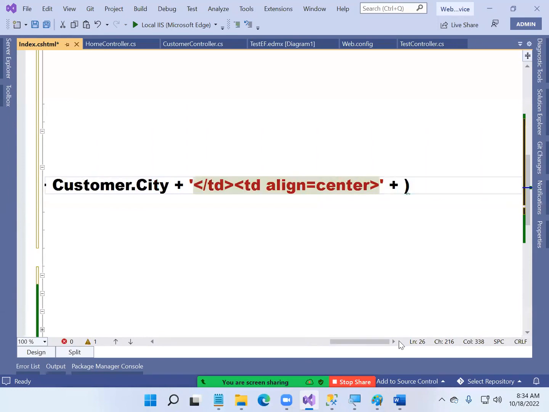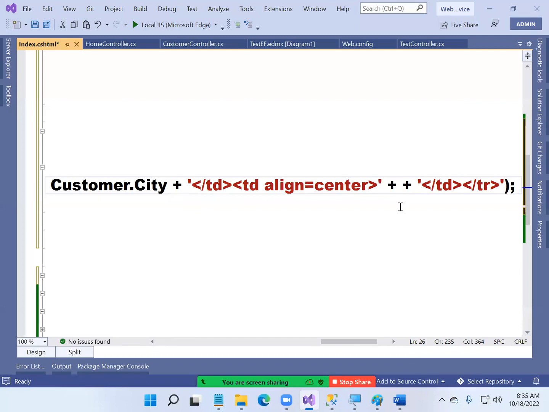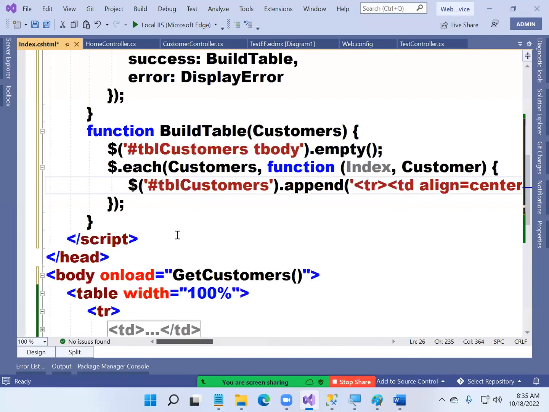Hold on a second. Here what should come? Data should come. I did not put the data. Okay. After the data, /TD, /TR. End of the row now. /TD and /TR. Okay. Now what should come here? Status should come.